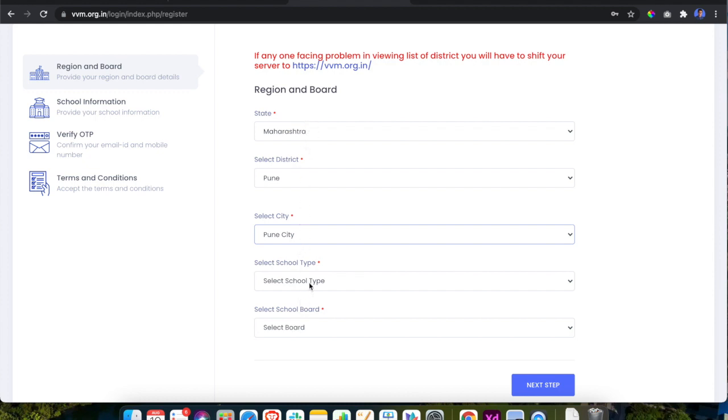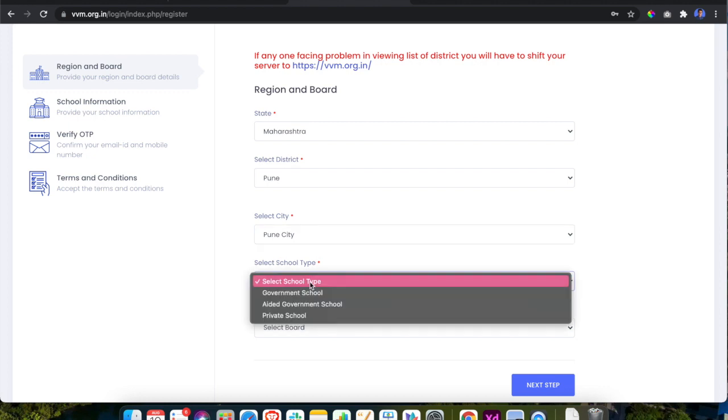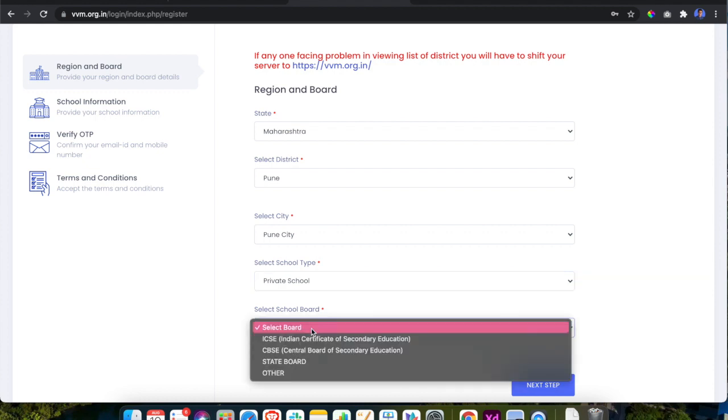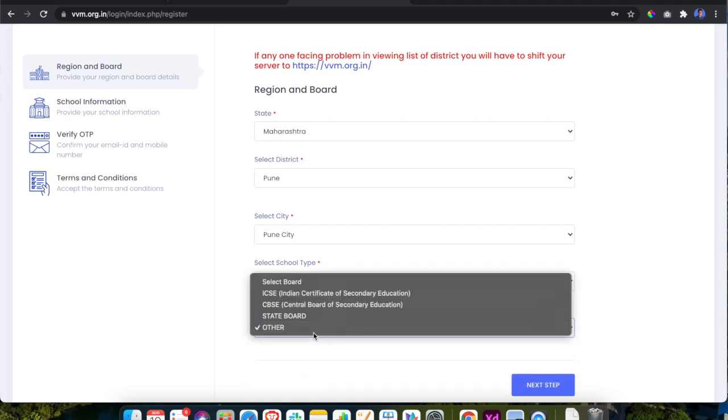Now the next part is the board. First is the school type. It can be either government school, aided school, or private school. I'll just select private school. Now I have to select the board. Board can be either ICSE board, CBSE board, state board, or other.